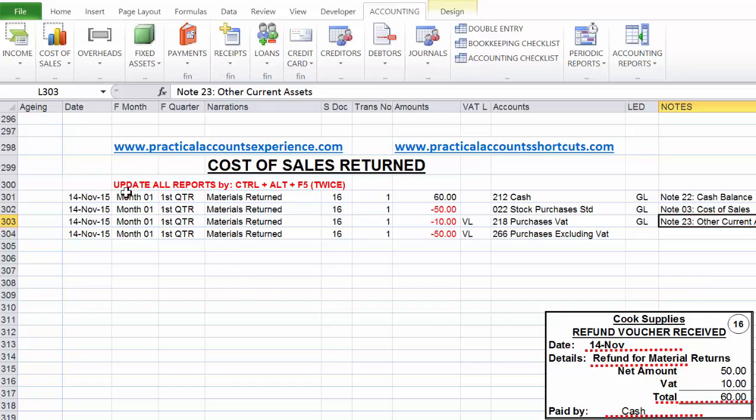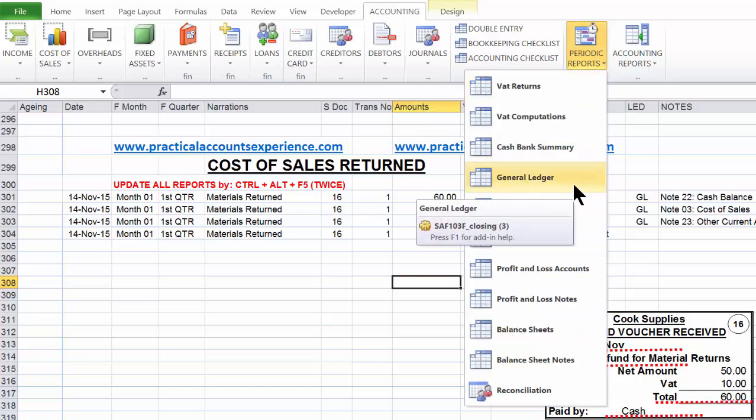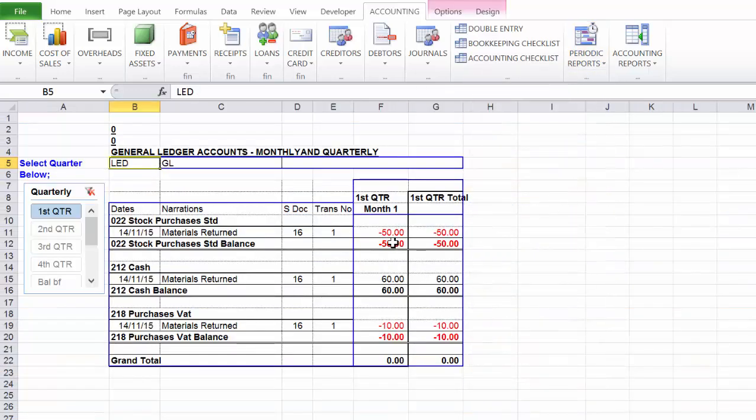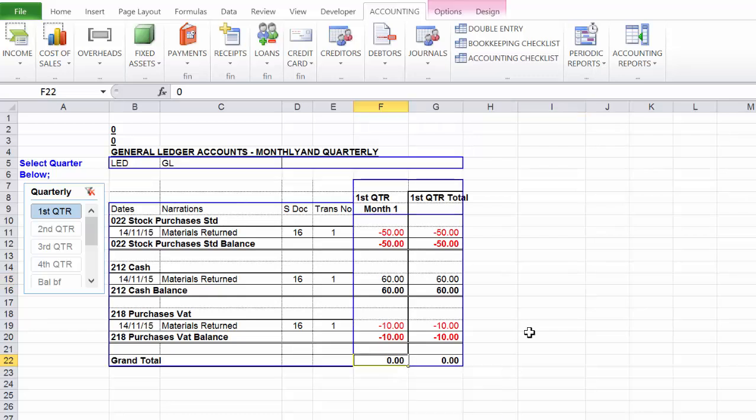Now, the next thing to do is to update all reports with what is on this recording sheet. So that is Control Alt F5. And after that, we check to confirm if the transactions have been posted. We start with the general ledger. The 50 amount is there, the 60 amount, the 10 pounds is there. And there is no double entry difference.